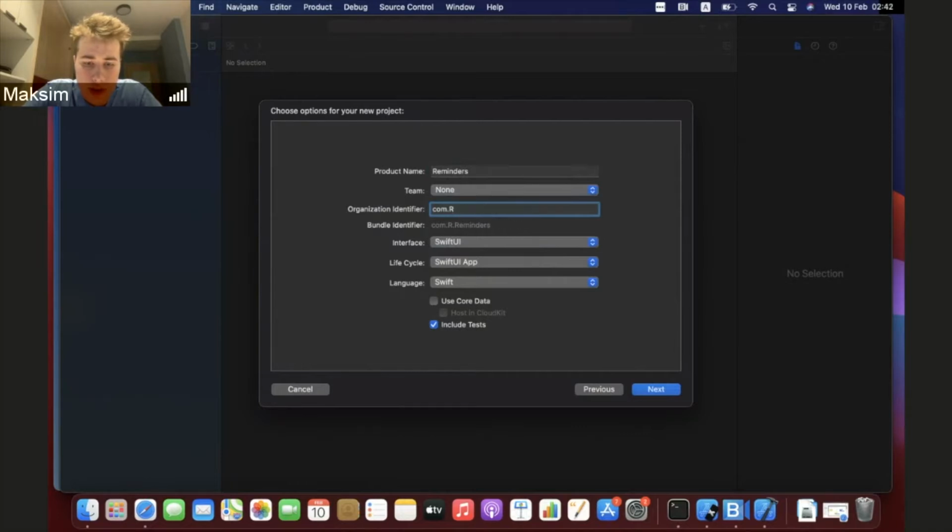So the organization identifier could be anything you want, pretty much. Yeah, you could put your name or something. I put my initials. Make sure you select storyboards. We're not gonna be using SwiftUI in this tutorial. It selects UIKit app delegate for you automatically. And the language is Swift, not Objective-C. If you want to include tests or not, it doesn't matter. We're not going to be using them.